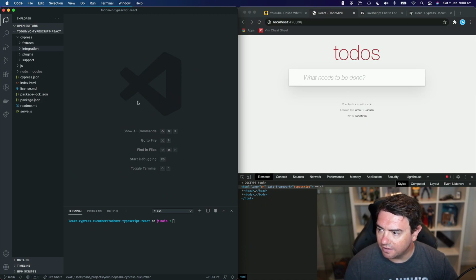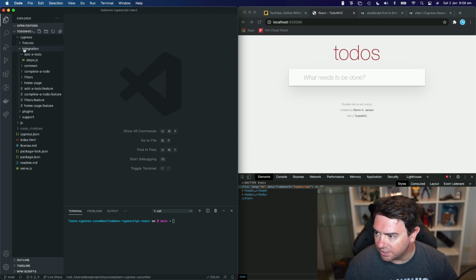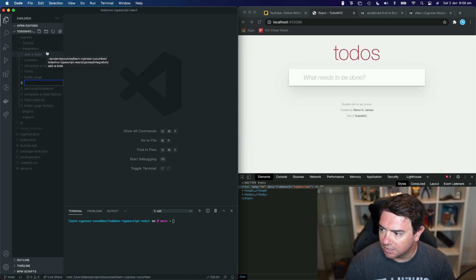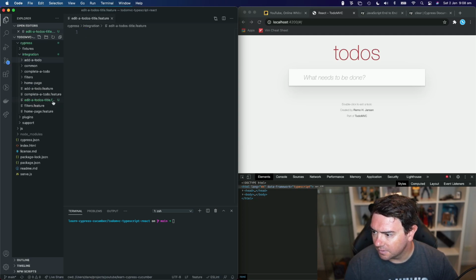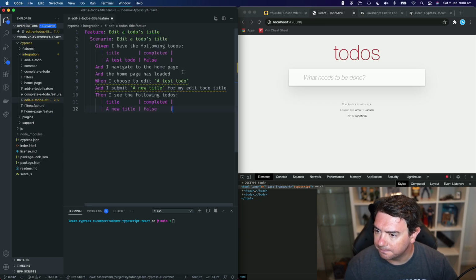On the left here, I have my to-do MVC TypeScript React project with Cypress and Cypress Cucumber preprocessor installed and ready to go. In the integration folder, we're going to add a new test. So let's add a new file and we're going to call it edit a to-dos title dot feature. Okay, and I've already pre-written this test, so I will just copy and paste this over here, and we can walk through it.